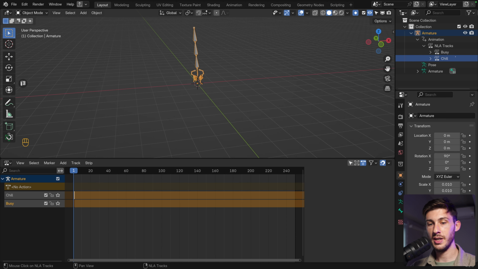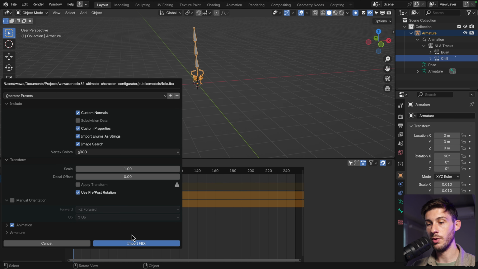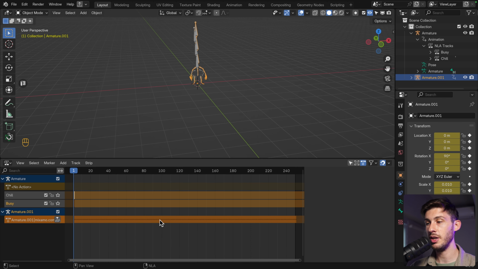Currently, we are also using idle.fbx directly as an FBX file. We can add it to the same file, so it's more optimized. We only load one animation file.